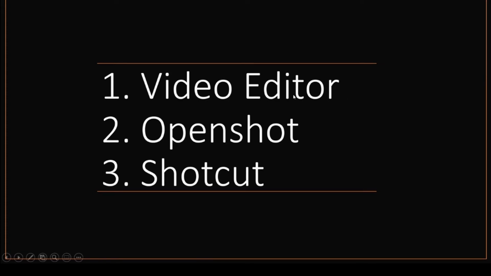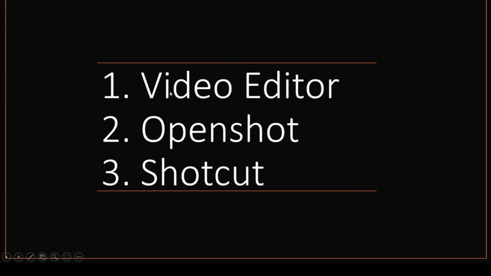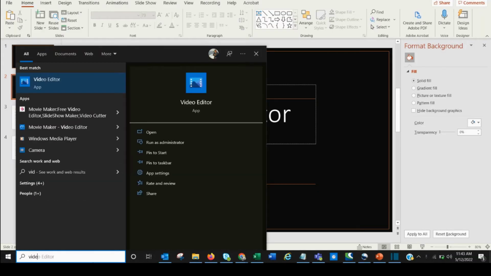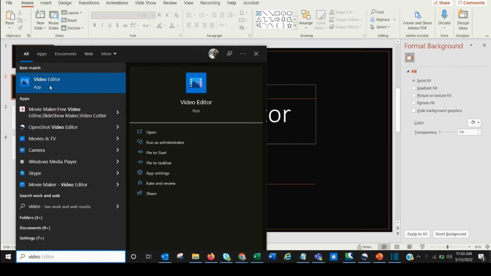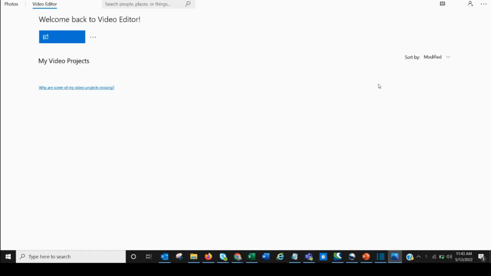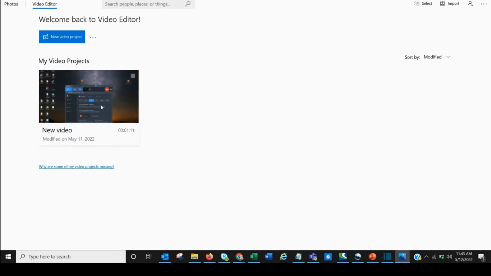First is Video Editor. You don't have to install any external software. Video Editor comes with your OS. If you use Microsoft Windows 10 or above, you can see the video editor in your computer itself. Let's look at the new video project.